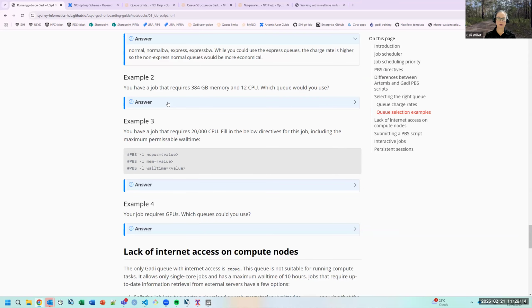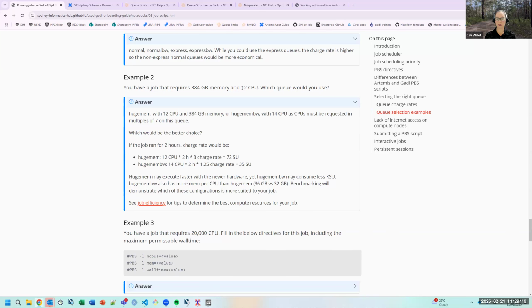So for example 2, this job has a higher memory requirement per CPU than what is provided on the normal queues. So you'd be looking at one of the huge mem queues, either the normal Cascade Lake or the huge mem Cascade Lake or the huge mem Broadwell. You could have a look at the equations to work out the charge rate and see obviously that the Broadwell is much cheaper than the Cascade Lake huge memory, but again, the newer hardware executes faster, so it might be more beneficial and ultimately more cost effective for you to use the Cascade Lake huge mem, because the 2 hours of walltime might actually only take 1 hour instead of 2.